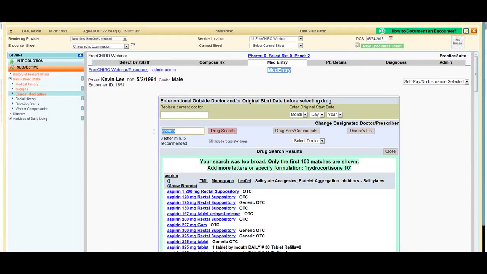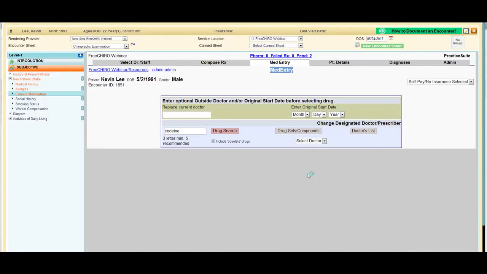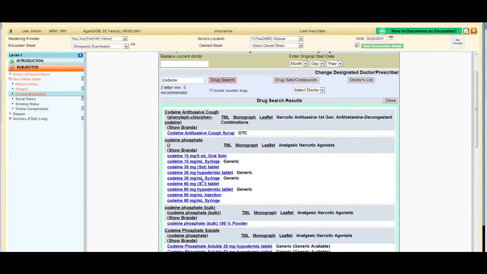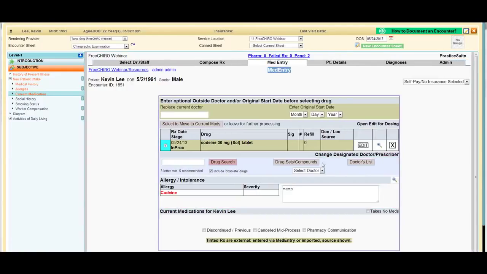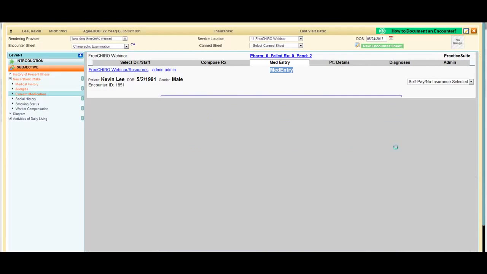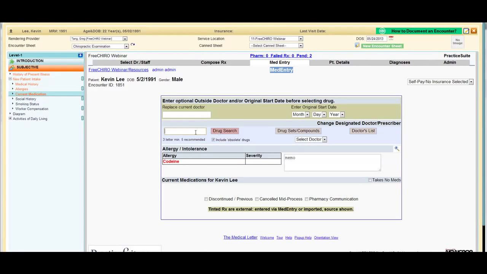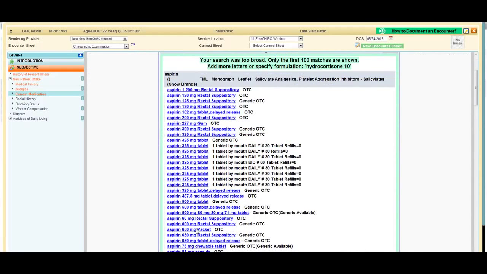One of the great things that we have that is required for meaningful use is drug allergy interaction. So if I type in codeine and do a drug search, it'll pull up the search, but if I select different ones, an alert will appear saying that this patient is allergic to codeine and the drug you are about to say that they take is something that they're allergic to. So I'm going to exit out and just say that this patient is taking aspirin.